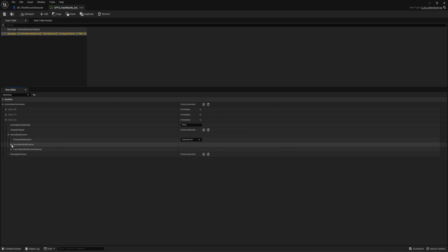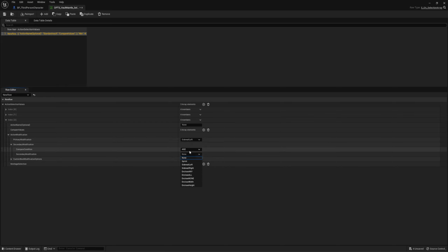Now we also have the secondary modifications here as well, where we have another element of the same listing, and we can set a match value. So for example, sidewall left and sprint could be used as the condition for this particular animation to be selected.